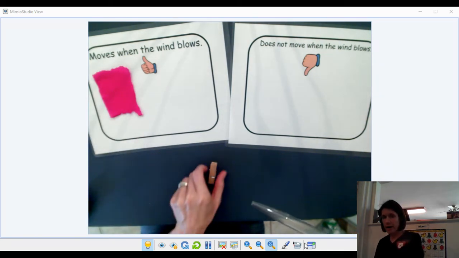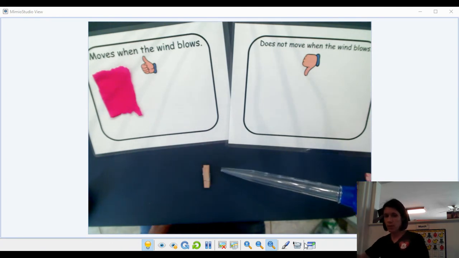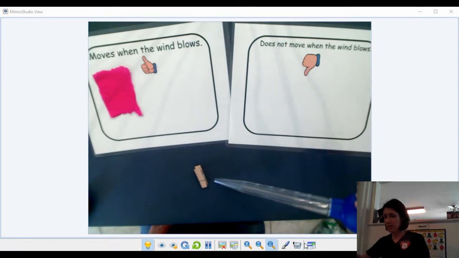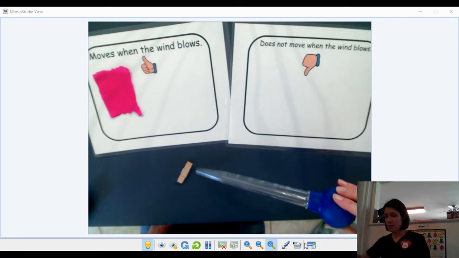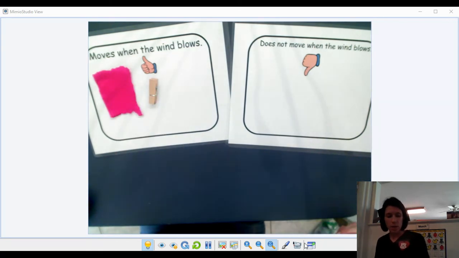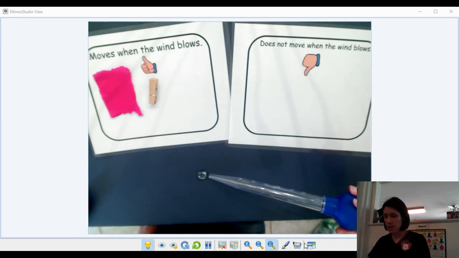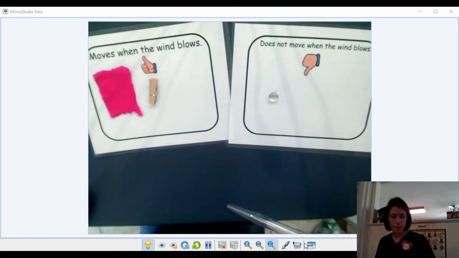I also have a clothespin. I'm going to see if that moves when I try to blow it. A little tiny bit, but not much. Look, it's moving. So I'm going to put it moves when the wind blows. Sorry, ignore my dog. He's just a little frisky today. I'm going to try this little stone. Oh, that does not move when the wind blows.